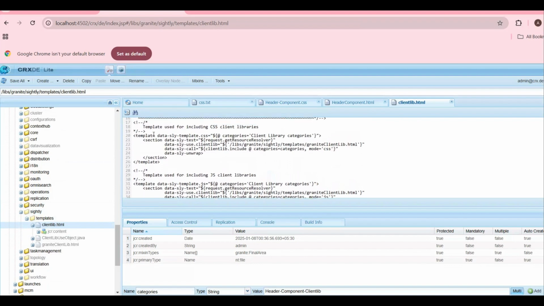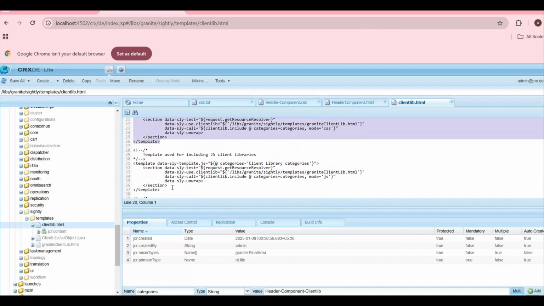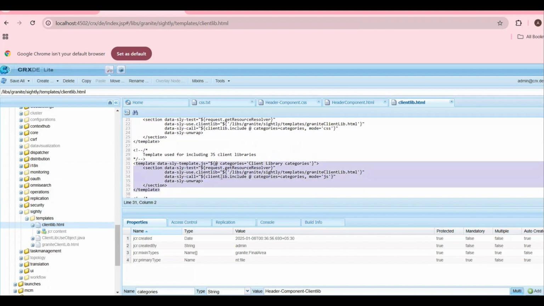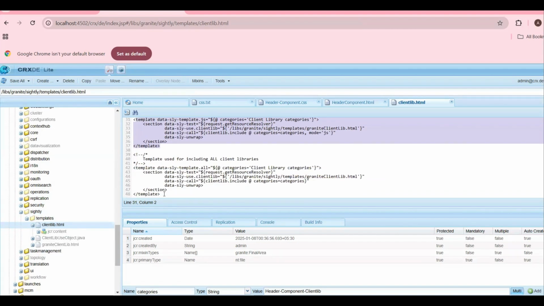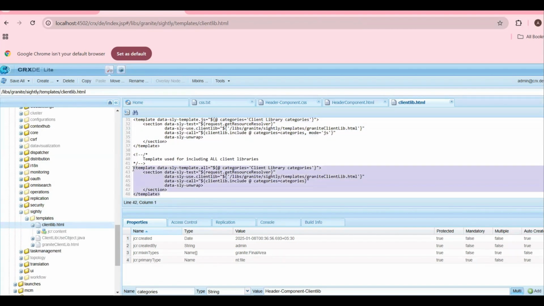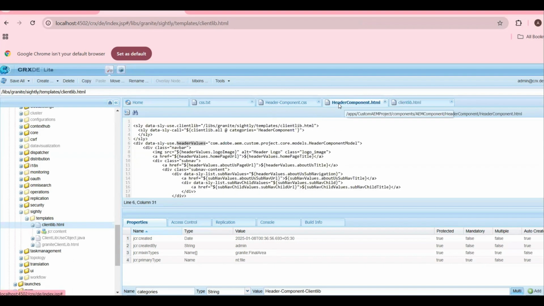First, if we want to include the CSS, generally we'll get this one. If you want to include the JS, we'll get this kind of thing. If you want to include both CSS and JS, then we'll use this one. So in response, basically we are able to get this kind of thing. Within here, we are able to get all these three references.